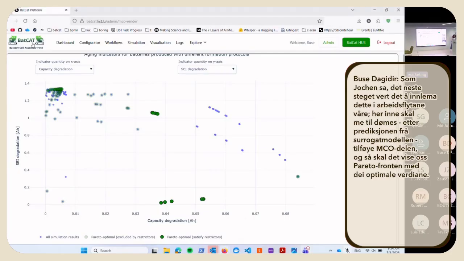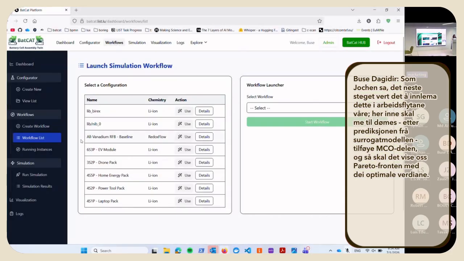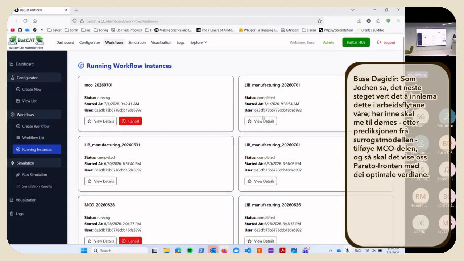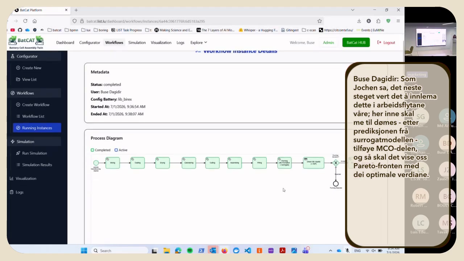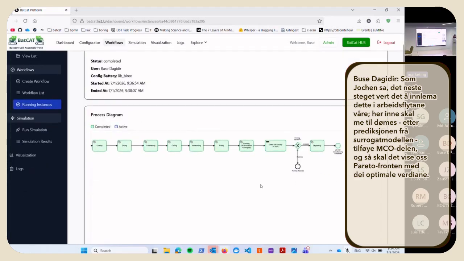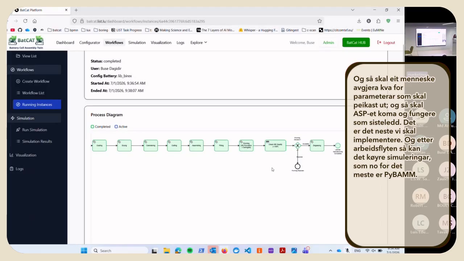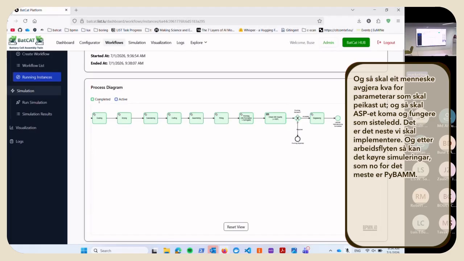So yes, like Johan said, the next step will be the integration in our workflows. For example, in here, we will add after the surrogate model prediction the MCO part, and then it will show us the Pareto front, which will give the best optimal cases, and then the human will decide which parameters to choose. After they choose, the ASP comes in this section, and the ASP will again be the final layer. That's our next implementation we are thinking.